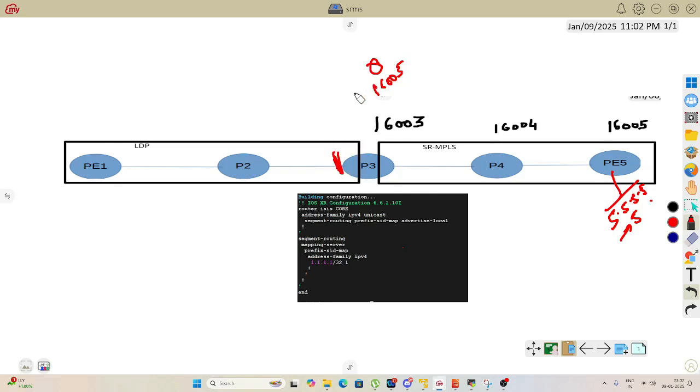So instead of calculating the incoming label on the basis of the index value, the P3 router will create a local label from the dynamic range. So network engineer, what is the dynamic range? The dynamic range is labels which start from 24,000 and end with 2 raised to 20 minus 1. I believe the label length is 20 bits, so it would be 2 raised to 20 minus 1. So let's say LDP has created 24001 as the local label.